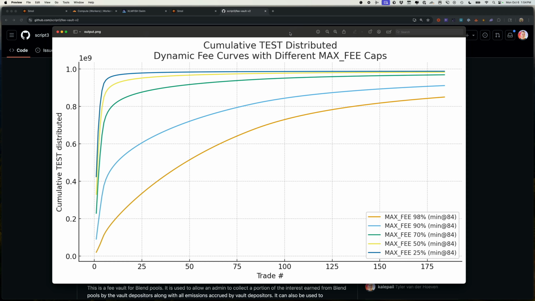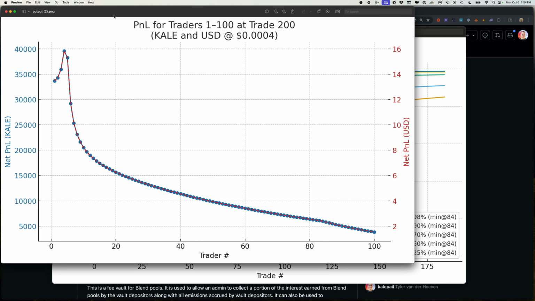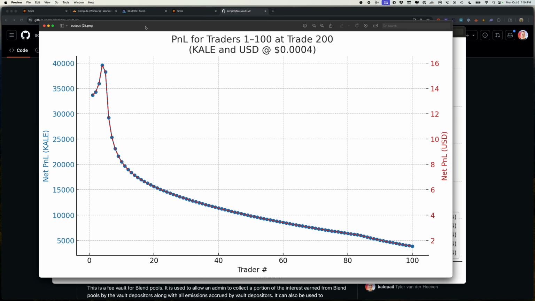Again, it remains to be seen if the numbers that I typed in and the way that I'm doing it actually works well enough. When it comes to real distribution, it's really hard to model this stuff. Let me see if I've got the one that I was actually more interested in, which was the P&L, the profit and loss graph.